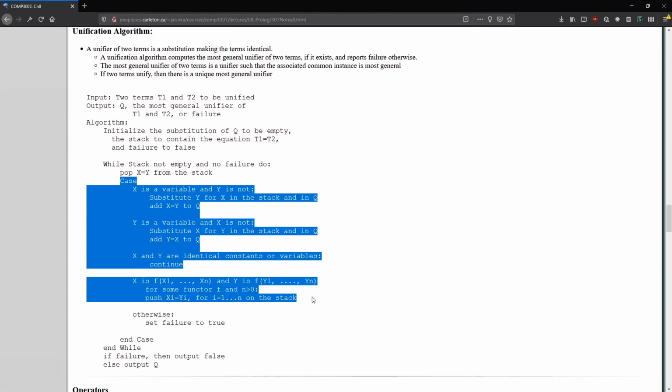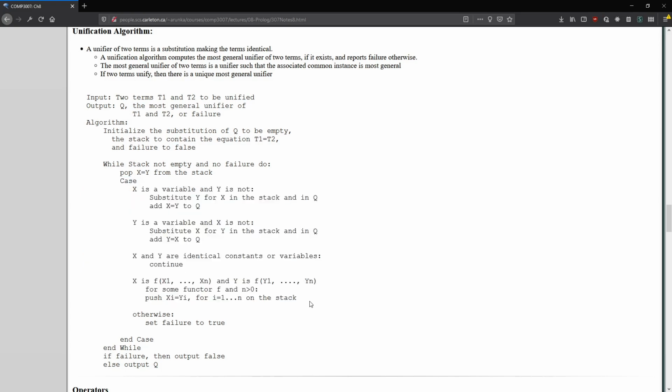So this while loop essentially just goes through the rules here and says, under all these different cases, these will successfully unify. Anything else that doesn't match one of these cases, set failure to true, and that'll break out of the loop and return false eventually. So if we're asking, does John unify with John, X isn't a variable, Y isn't a variable, because they're both atoms. So then we come down to this one.